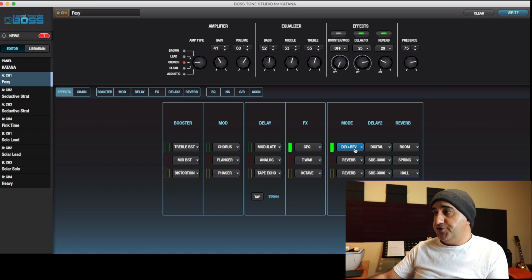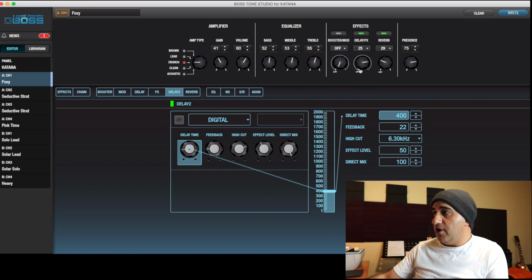This way, we engage delay 2. Okay, delay 2 is now engaged. And now if I mess with my knob a little bit, touch it, so it engages. Now I have control over 2 parameters in one knob.